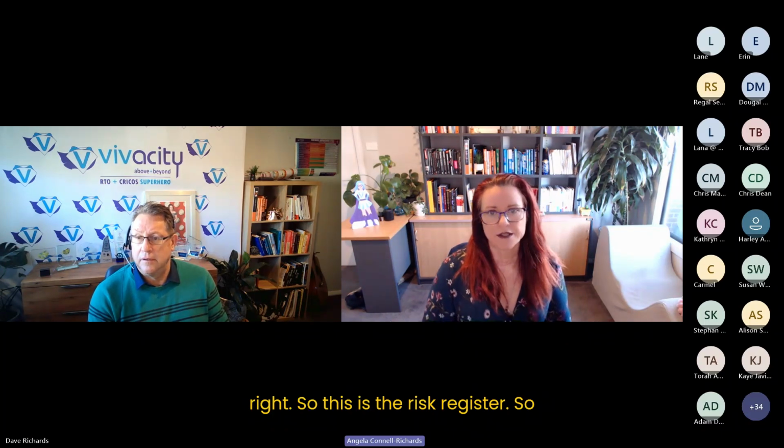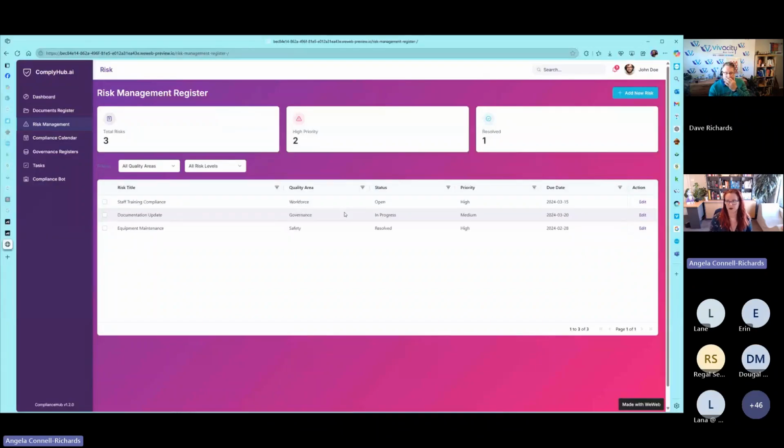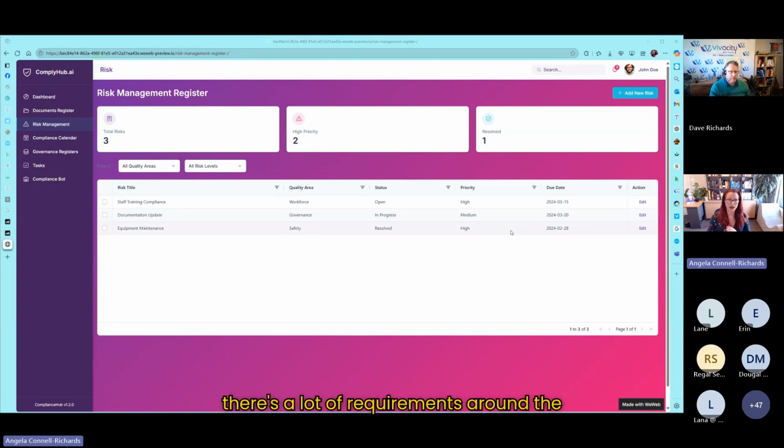All right. So this is the risk register. So the big area with risk management is like we've actually got a whole standard on this, and there's also the practice guide on this one as well, and there's a lot of requirements around the risk management. So what we're doing is we're tying the risk management with the governance registers.